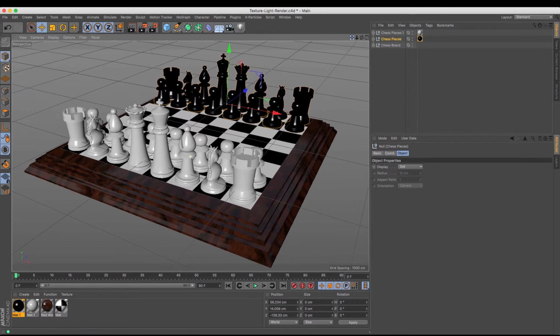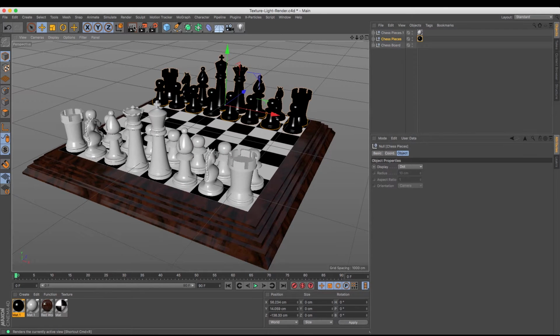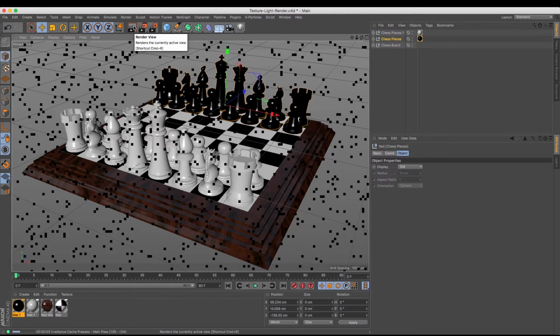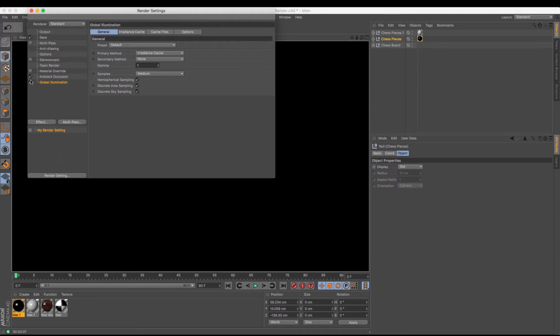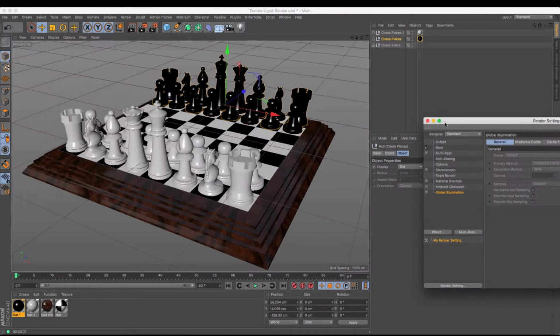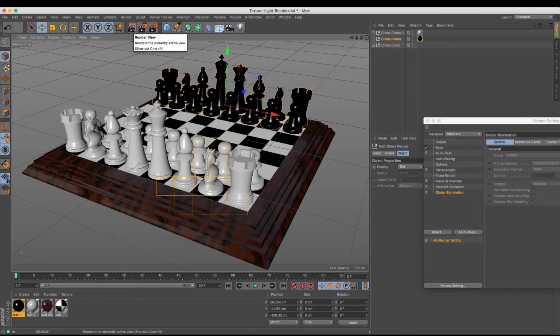Okay, so if I just do a quick render, let's see how this looks. Oh, okay, so I've got some settings on that I need to turn off. Sorry, I've got those on by default, which we shall come to in a second.